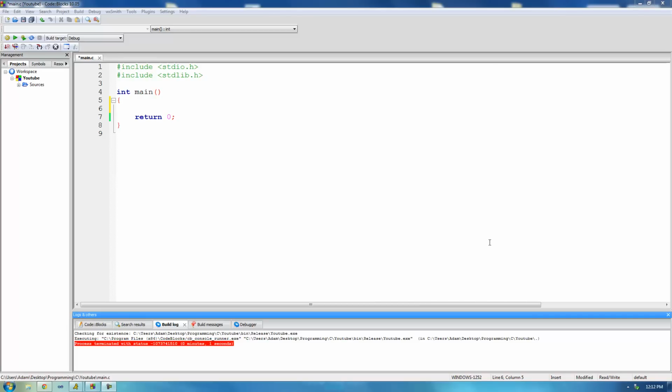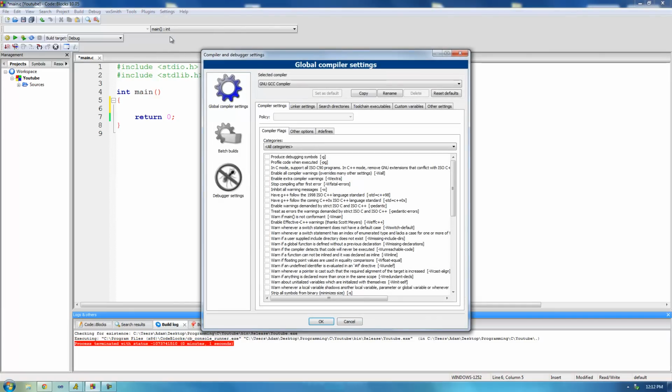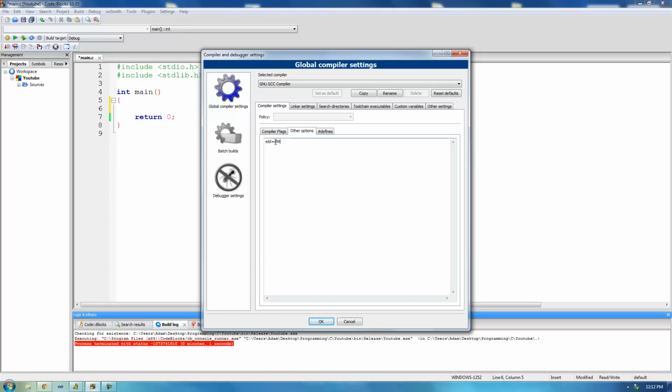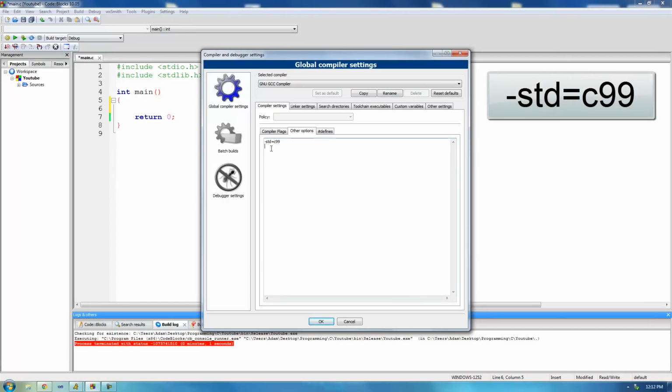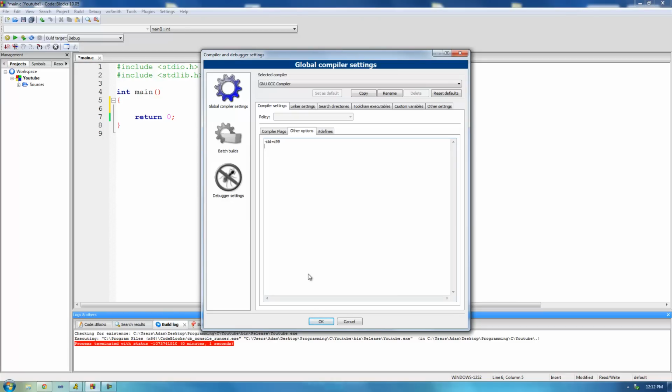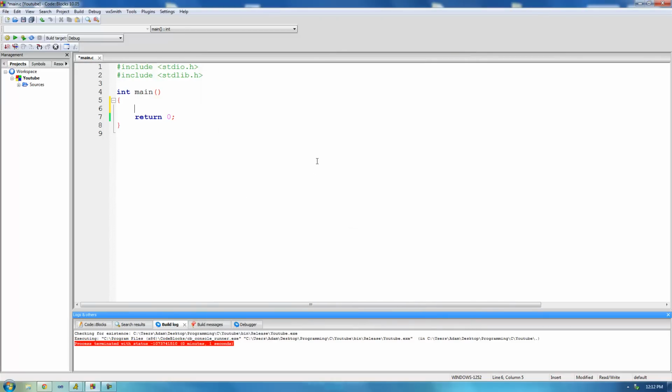But before we can actually begin coding our program, what you're going to have to do is just go up to where it says settings and then go down to compiler and debugger. And then go over to this other option tab right here, and make sure you have this code written in right here. So you're going to want to type -std=c99. Alright, then just go ahead and click OK. And we needed to do that so that we can actually use the for loop, because if we didn't, it wouldn't recognize what that code actually does.